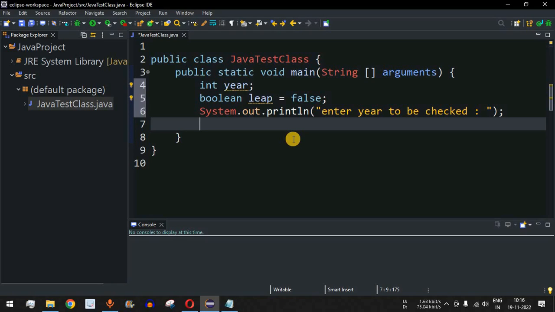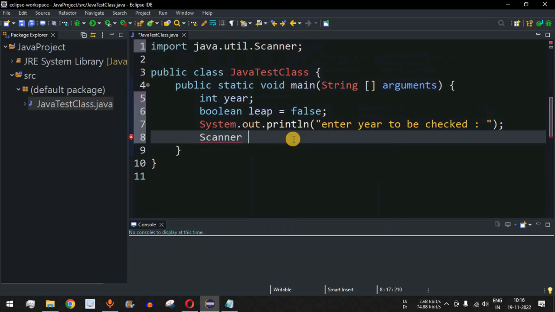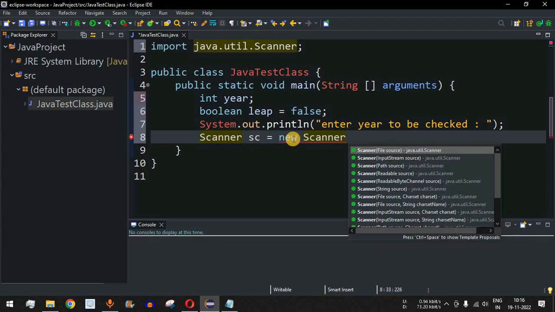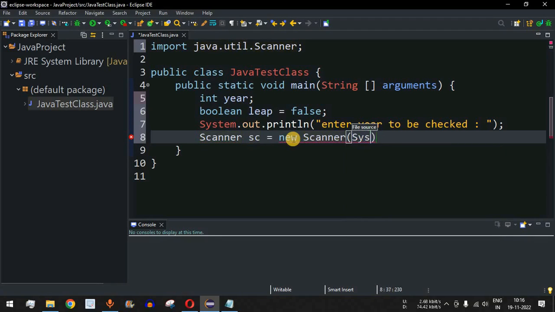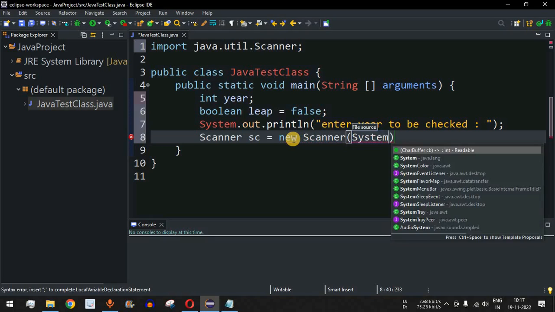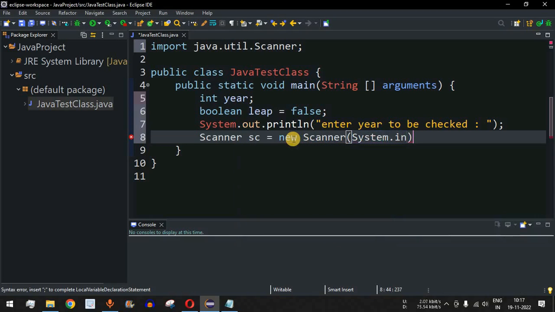And how do we take the input from the user? Using the Scanner class. So this is one of the ways in which we can take the input from the user. You can also use the BufferedReader class, which is more efficient compared to the Scanner class. So over here we are going to provide System.in so that the user can provide the input on the console.